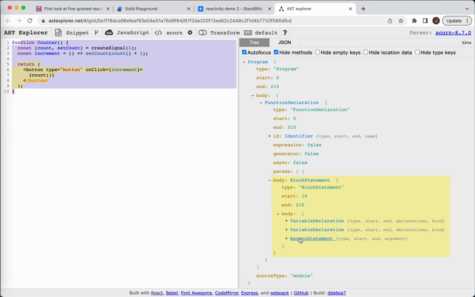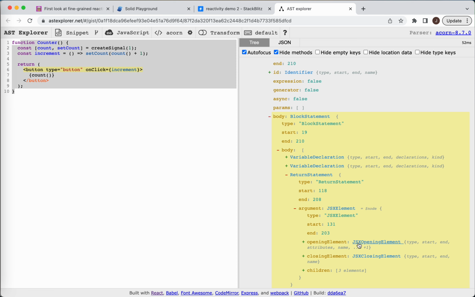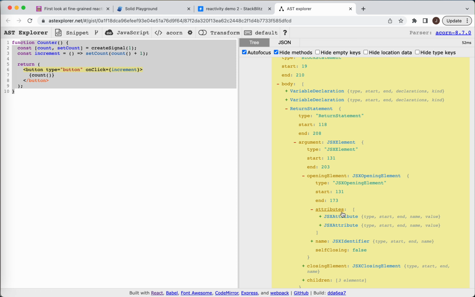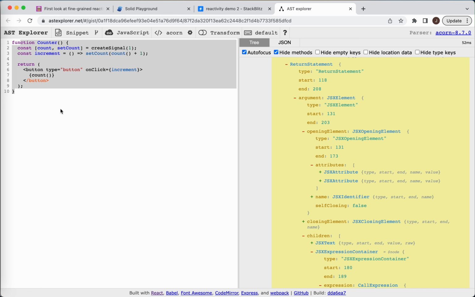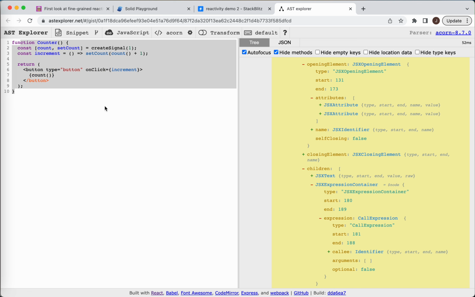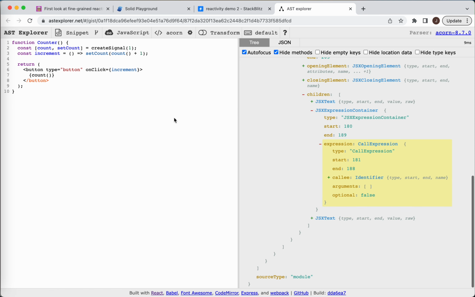You can see that in the return element for the JSX, we actually got the JSX element here, and it has an opening element and a closing element. For the opening element, we have these attributes. We have 2, type and onClick, and also children. We have 3. This one is the empty space, and in the middle is the JS expression container, and inside of it we have this call expression. This could be something different, like +1, which is a binary expression. So this is what we have.